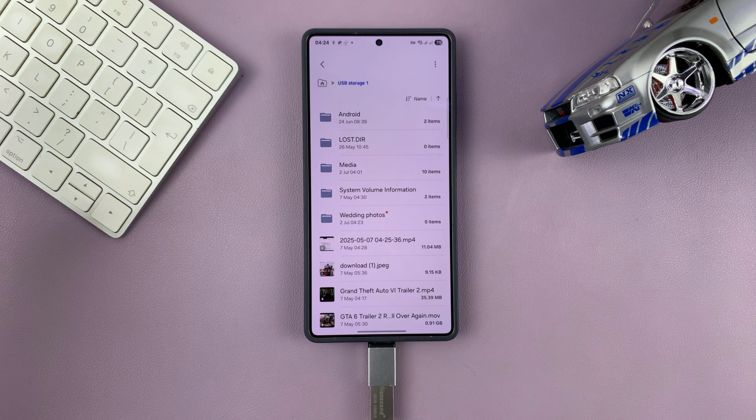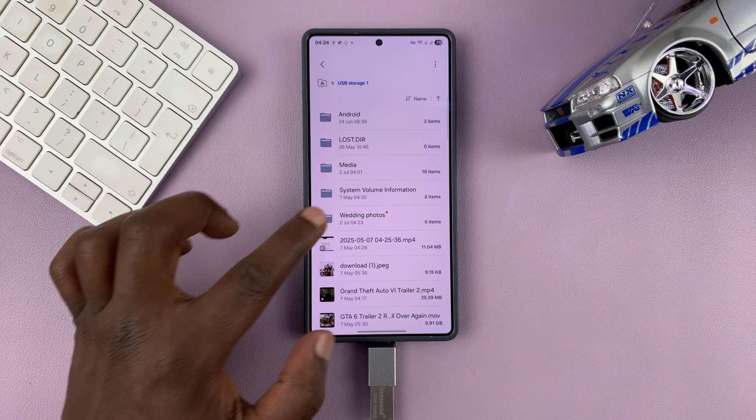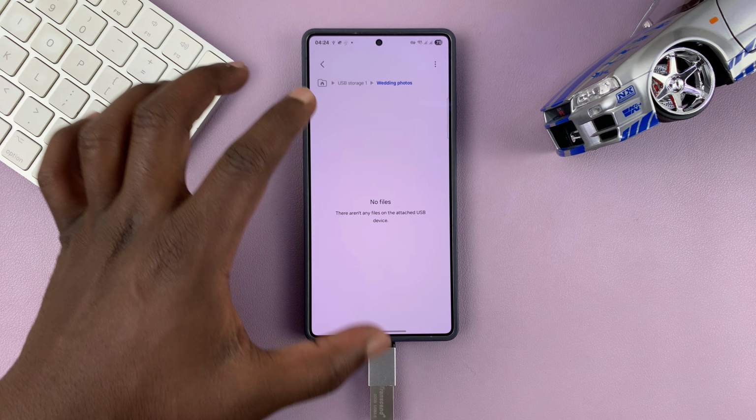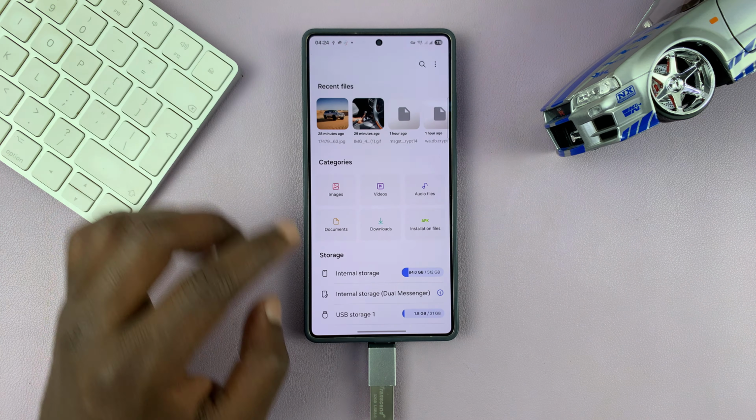So now when I'm copying photos and videos from somewhere else into my flash drive, I can simply copy them into a folder just to keep things neat and tidy.